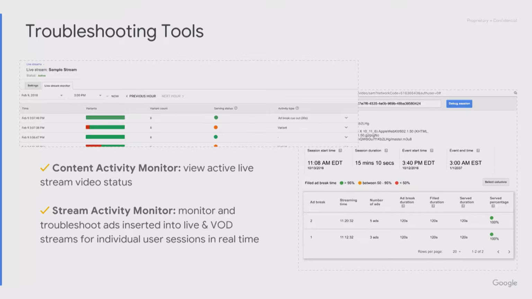Because all the ad decisions happen on the server side, we want to be able to figure out which ad calls our server made and what the responses were, and why we made the ad decision, why we inserted the ads that we wanted to insert. So this is, in a nutshell, how DAI works and what the high-level features are.